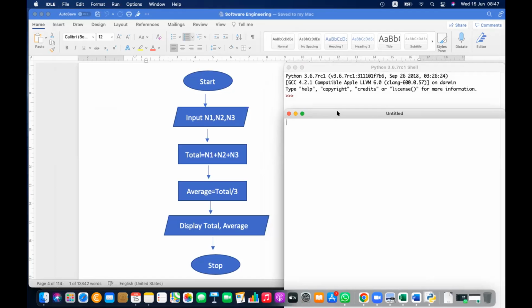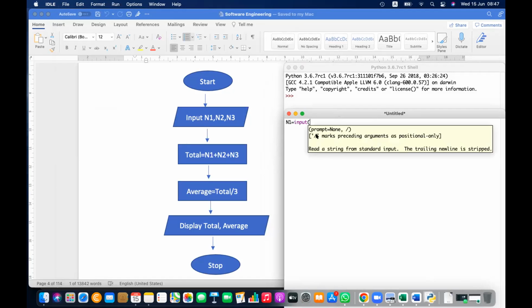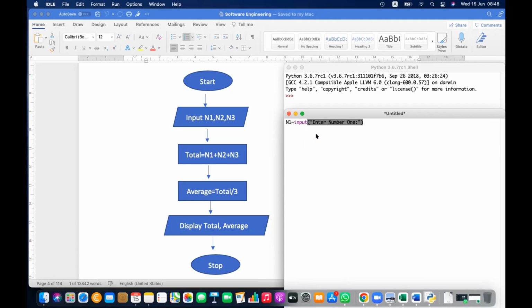Then, start. Actually, we are not going to mention anything about start, but input you need to mention. We can say N1 without any space. You have to write N1 equal input. This is how you take input. So very easy, right? Very, very easy. Input, then you have to give a message to the user: Enter number 1.